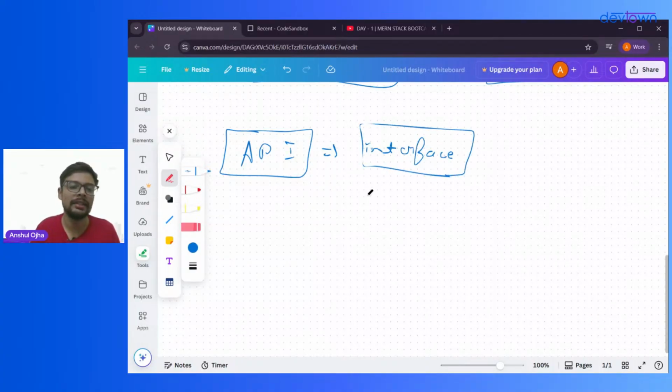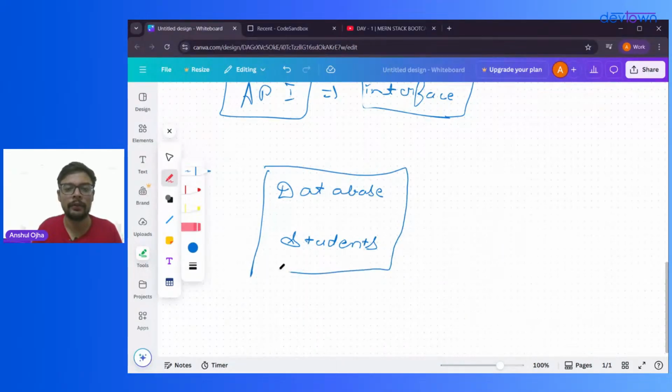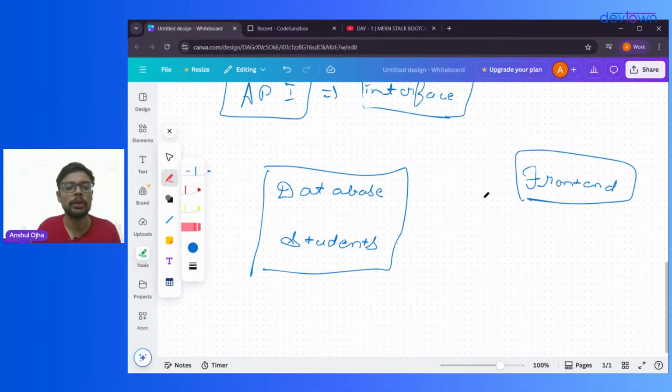Now let me give you an example. Suppose you have a database, and the database has certain information: information of students in a college. Now you have one front end, and this front end shows the details of the students that you have in the database. One way is to hard code each and every piece of data on the front end, but that is actually the worst way possible.